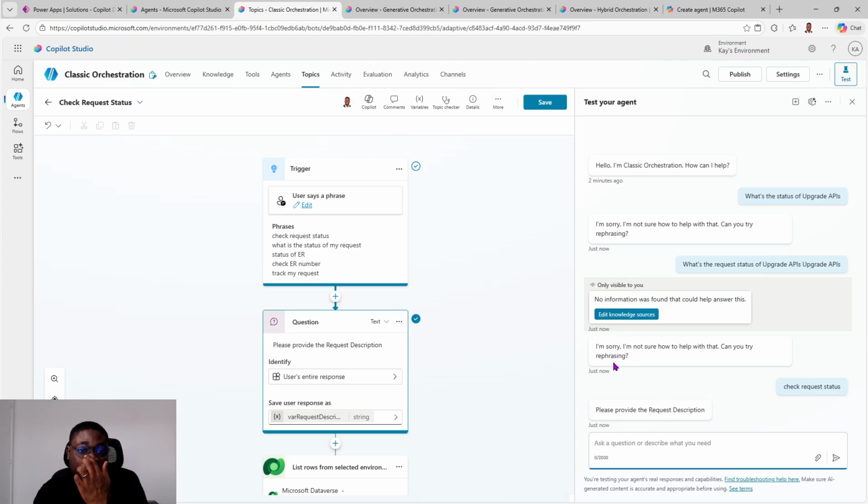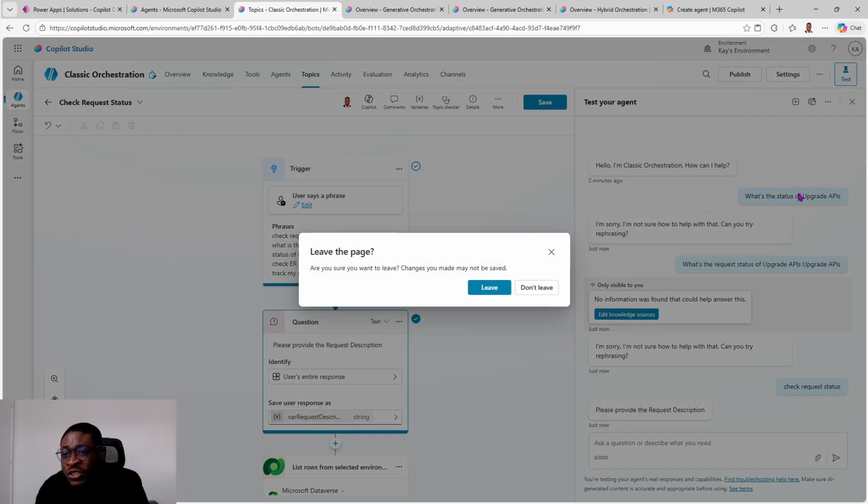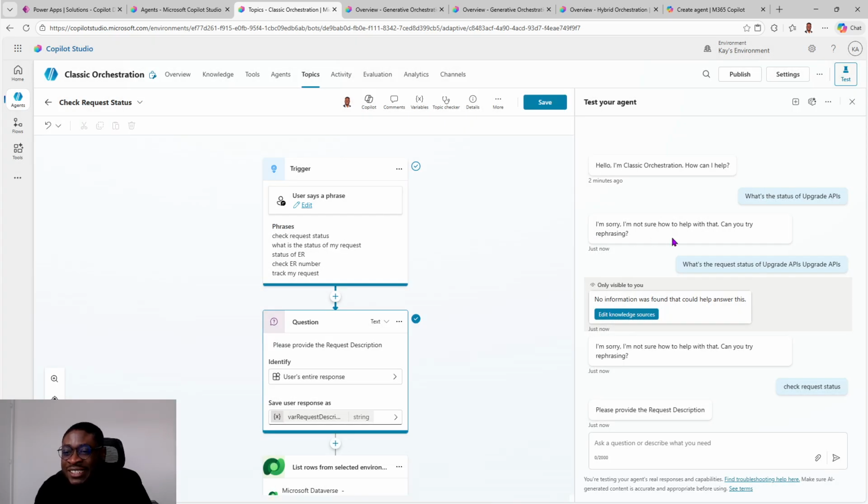Now, check request status. You see, even when I tried to ask it a smart question, what's the status of upgrade APIs, it couldn't even answer that question, right? So that's how limiting classic orchestration is. So now I've said check request status, and it's able to trigger into that.